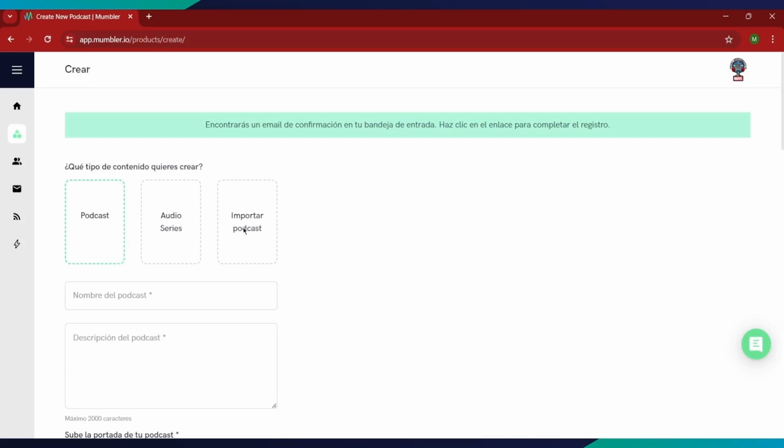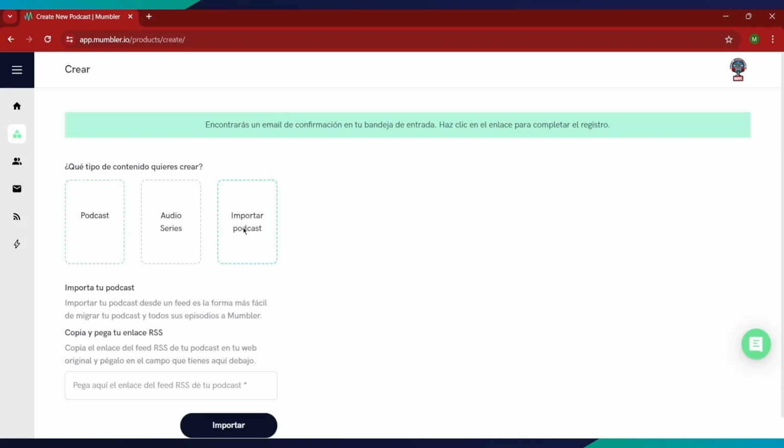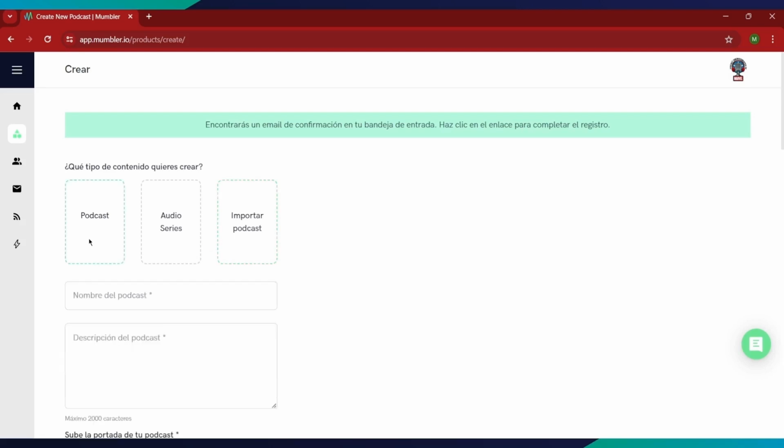Let's start with this third one briefly, which has to do with whether we have a podcast published on another platform and we want to import it to Mumbler. That is, we want Mumbler to be our hosting platform from today onwards. Every time we upload a podcast to Mumbler, it spreads to the rest of the platforms such as Spotify, iVoox, Apple Podcasts. We're going to leave this third option for the next video. And now we're going to focus on these two, which are publishing a podcast or publishing an audio series.